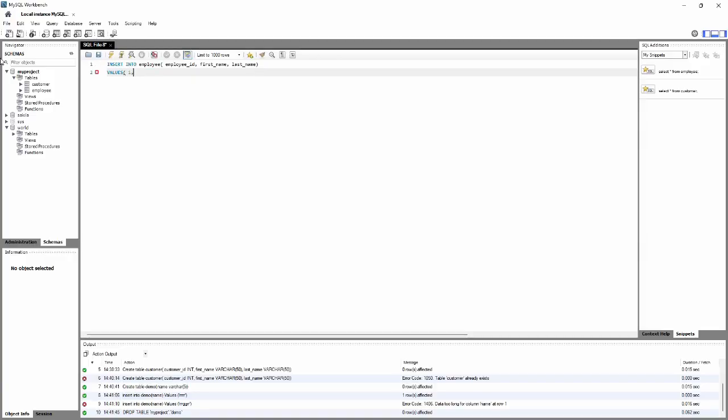Give the employee ID a value of 1. We'll make his first name Bob and his last name Johnson. Sure, spell it like that, whatever.